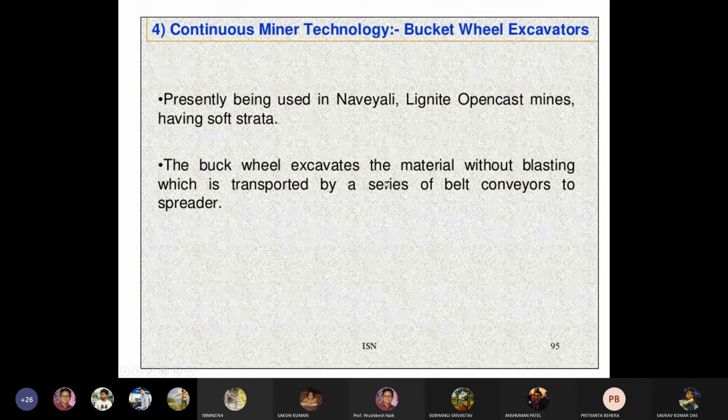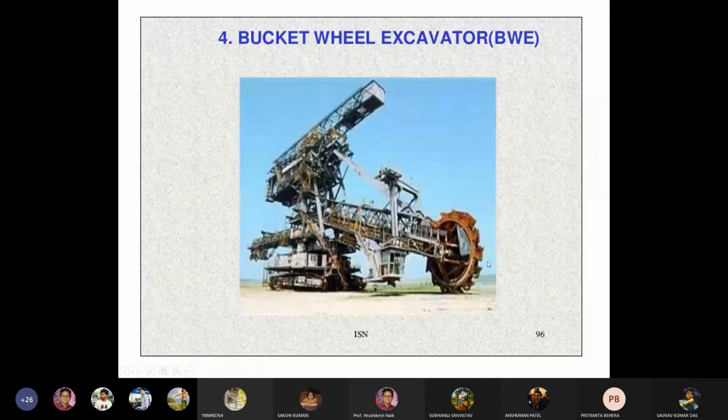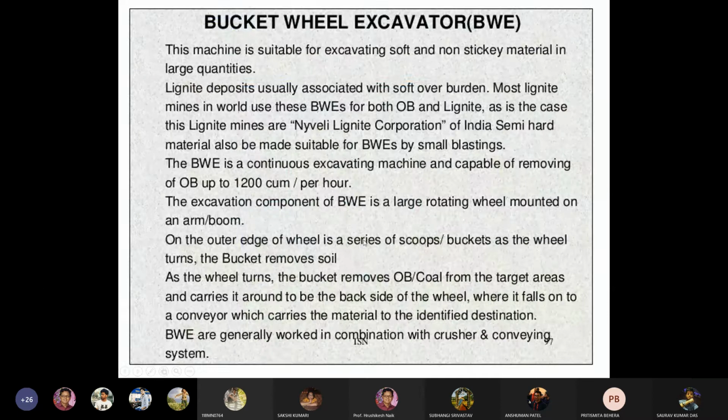The bucket wheel excavates the material without blasting, which is transported by a series of belt conveyors to the spreader. So this is the belt. This is the bucket wheel excavator. These are the wheels attached. These are the buckets attached to the wheel. The bucket wheel excavator looks like this.